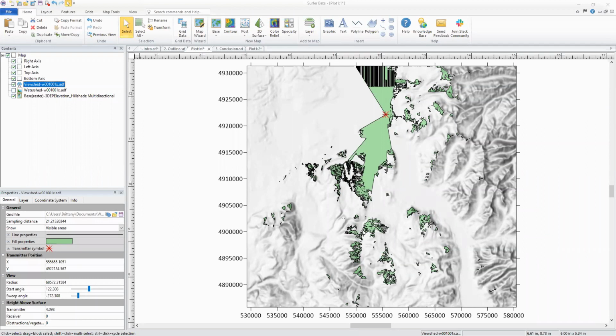The receiver height is the height above the surface that is evaluated at each grid node. The default value is 0, as we can see here. So this means the grid cells are visible when the surface is visible from the transmitter. This value can be increased to represent structures, for example, a 150-foot tall power line or a 10-meter tall building.